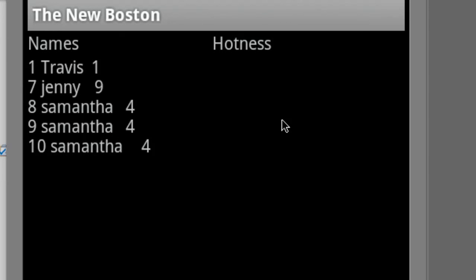And that's pretty much it for the SQLite database stuff, and we're going to get into something else in the next tutorial. Not quite sure yet what, but alright, have a good one, guys.